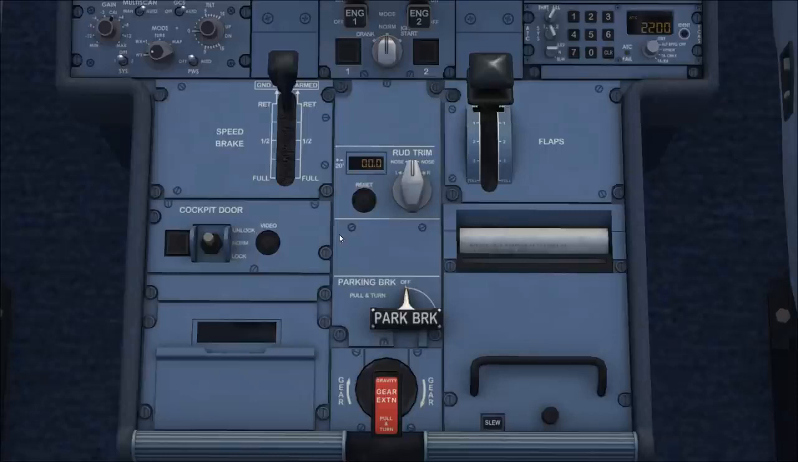Okay, and then finally at the back of the center pedestal we've got several more controls here. The first on the left hand side are your speed brakes. So if you want to arm them, you can right click and it just pops them up into the top of the motion there, or you can click and drag to move the speed brakes back and forth.